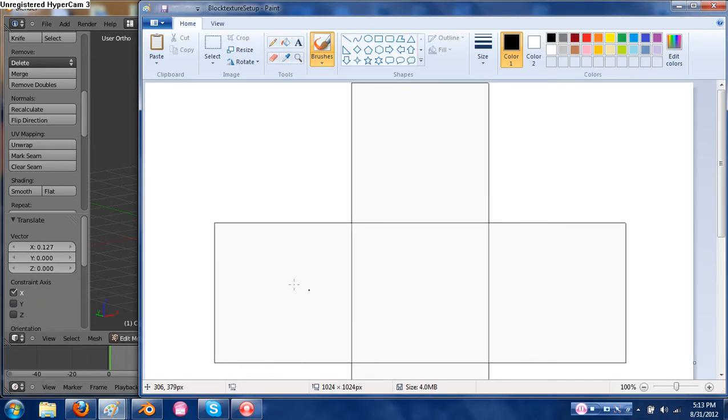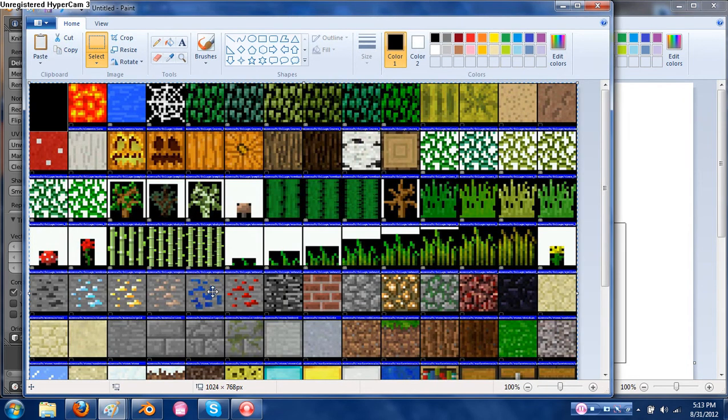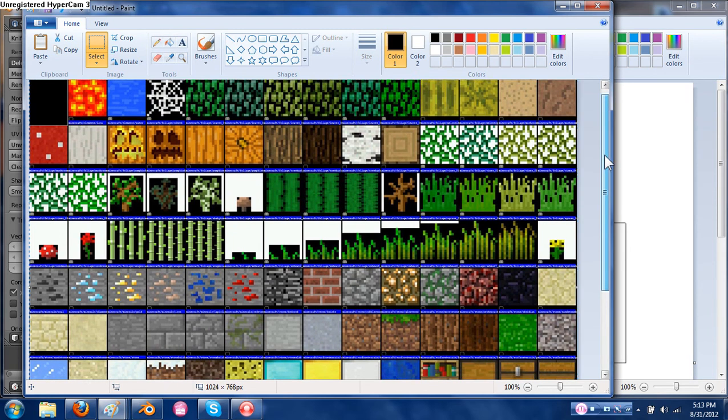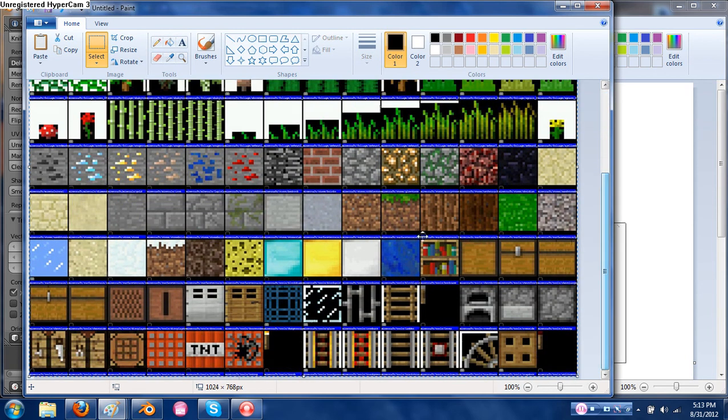Oh, it opened it without telling me. Thanks, computer. Okay, let's start with the dirt block. Why not? Let's see here. Here's these two dirt ones, and here's the top with the grass. Of course, if you don't want the grass, you just use this one for the top.